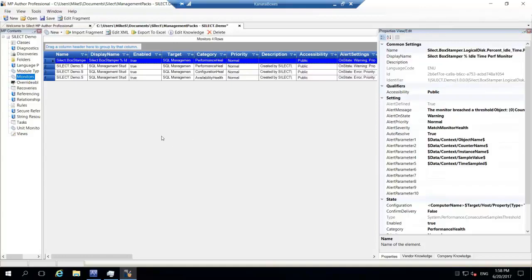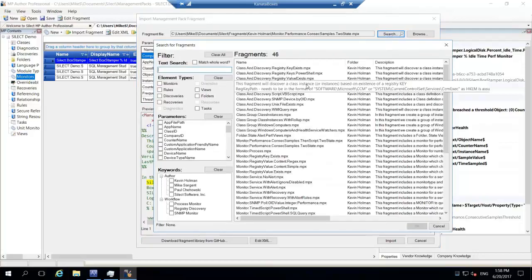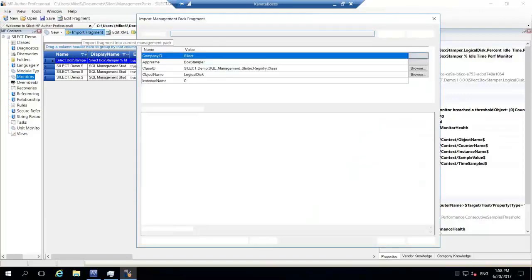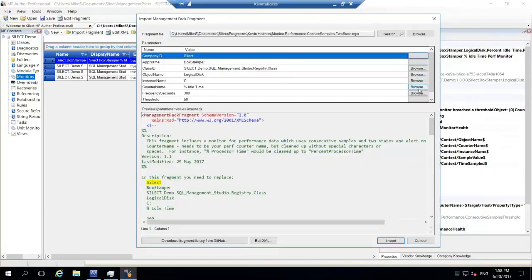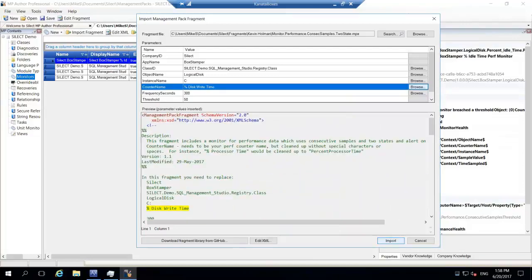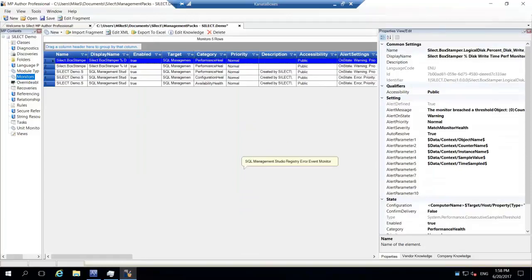One of the other things we can do, I mean, we could spend an hour going through some of the various fragments. And if I have some time, I'll look at some of them. There are some really good ones in here. What I want to do now is quickly show you how quickly we could create a second monitor for something related to this. So we come in here, and let's say the only thing we really care to change is going from idle time to disk write time, and import, and it's done. There's a whole monitor that quickly. If that was 10 seconds, I'd be surprised.